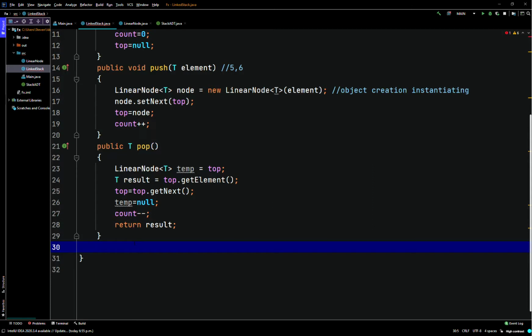Just a few more easy ones. Those were the hardest ones, and then these ones are easy. So then public T peek. Then we'll say return top.getElement. That's easy, right? We're just returning the top variable's element.